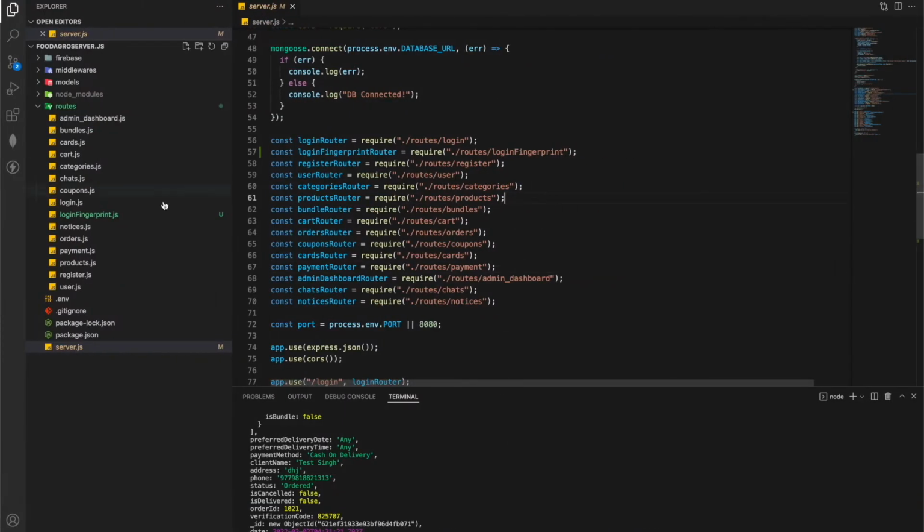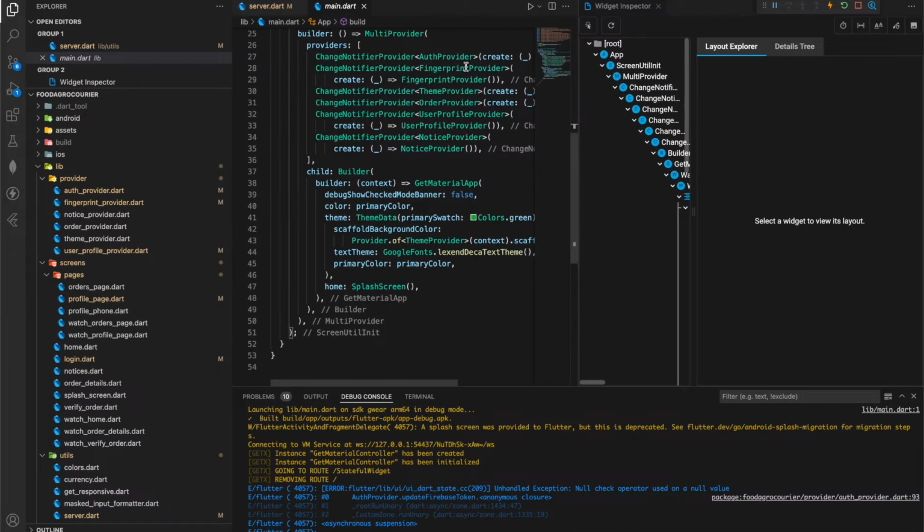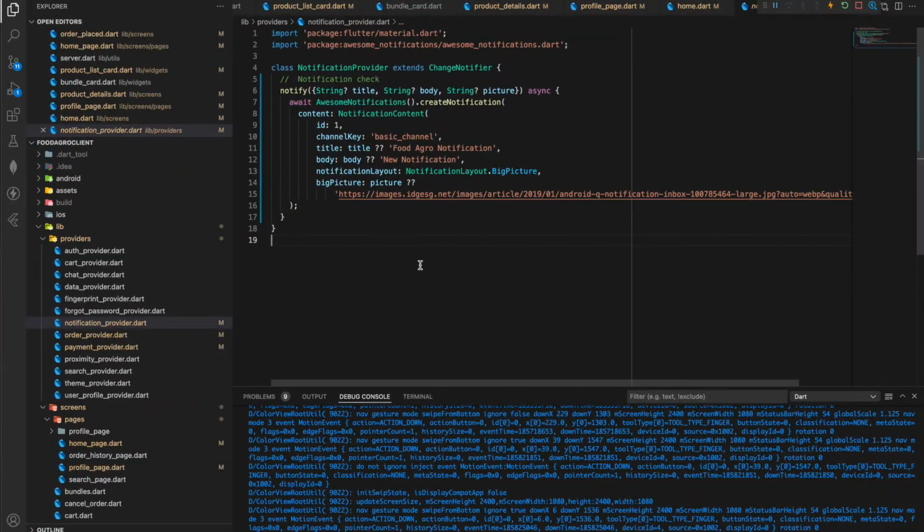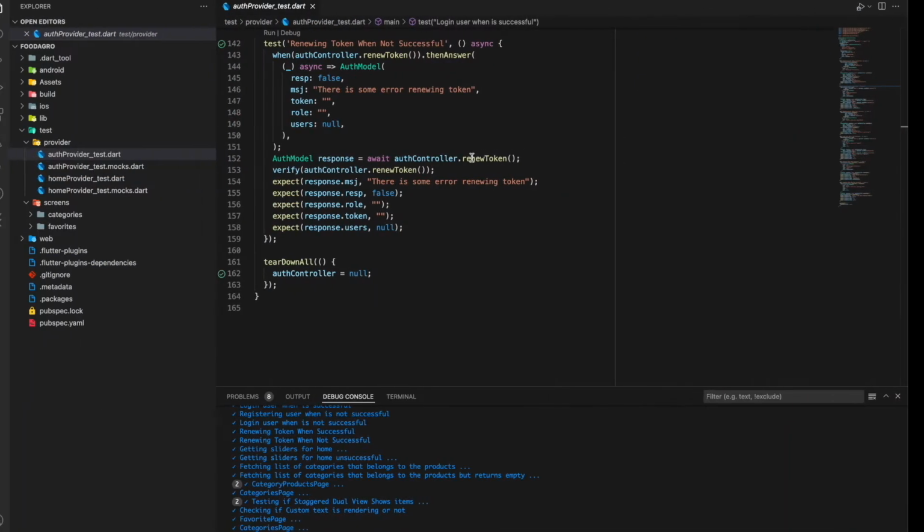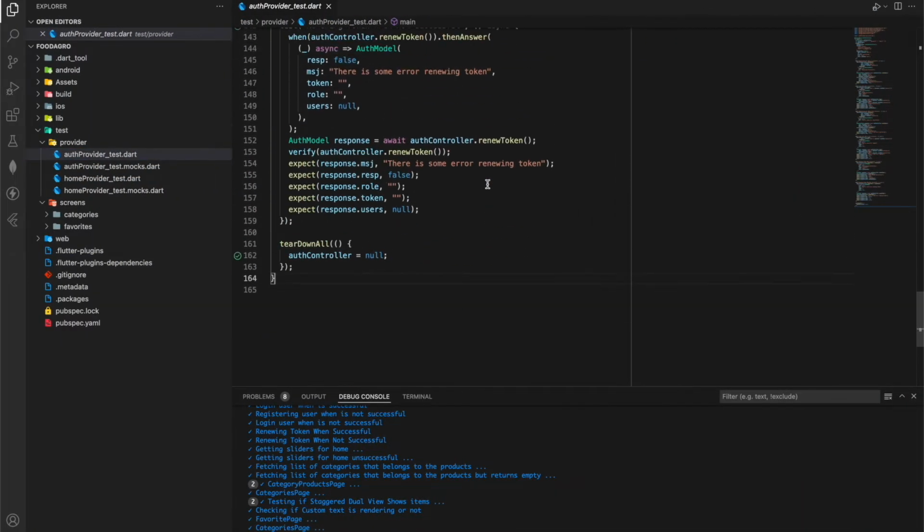So this is the server of this application, made using Node.js, and this is the query application, which I'll show you again later on. And this is the client application, and this is the admin dashboard, and this is the code for the admin dashboard, which is made using React.